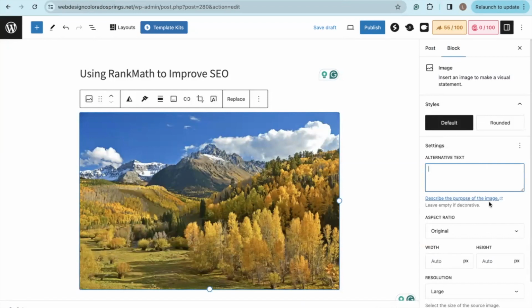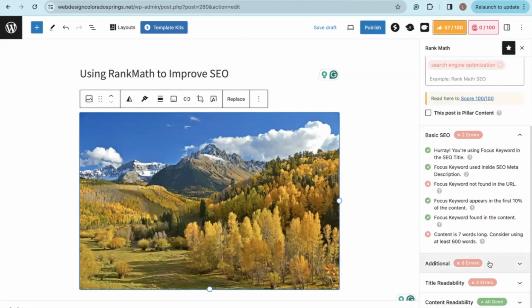And you'll describe the purpose of the image and incorporate your keyword in here, right? So I might say Colorado mountain range in the fall with aspens turning golden. And then I would insert the title of my article or something along those lines. Some images are obviously a lot more relevant than others, so they'll be easier to add your target keywords in than others.